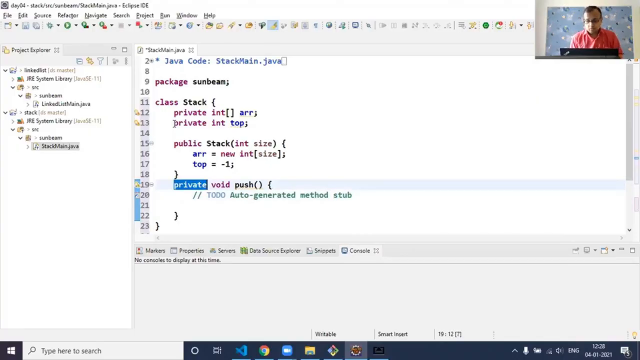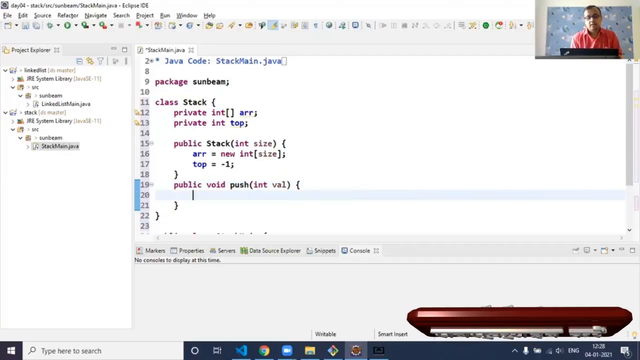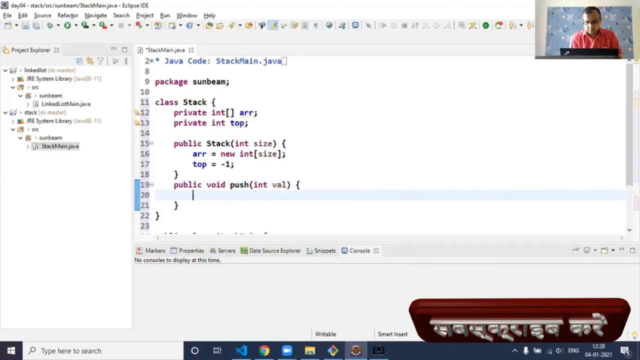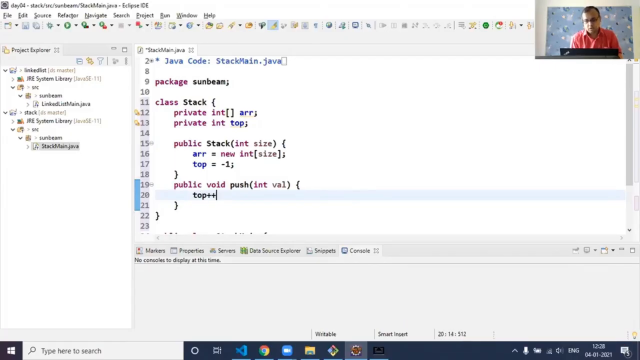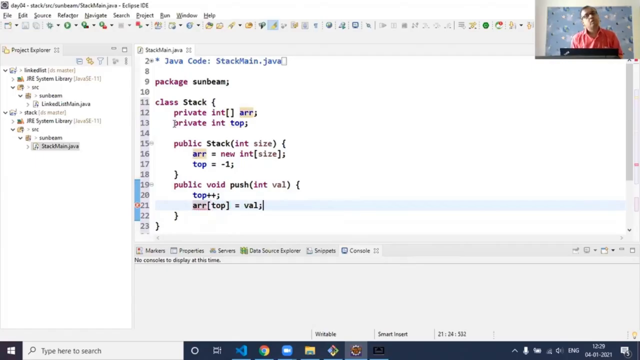At a push function, what you want to push? I want to push the element integer val. If you're trying to push the element, what is to be done? It is hardly 2 lines of code. Top plus plus, arr of top is equal to value. Okay, that is possible. What about pop code?